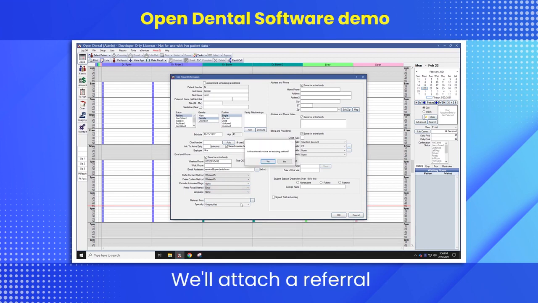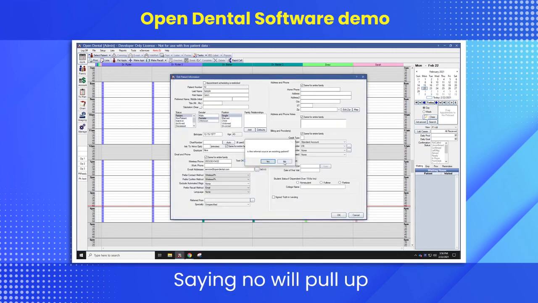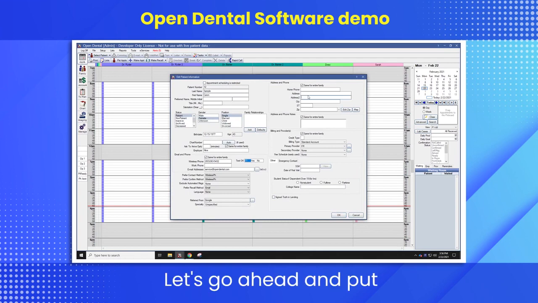We'll attach a referral source to Karen. If the referral source is an existing patient, saying yes will let you choose from the patients in your system. Saying no will pull up other referral sources. If it's not currently in your system, the Add button is right here. Let's go ahead and put in just a few more details for her.